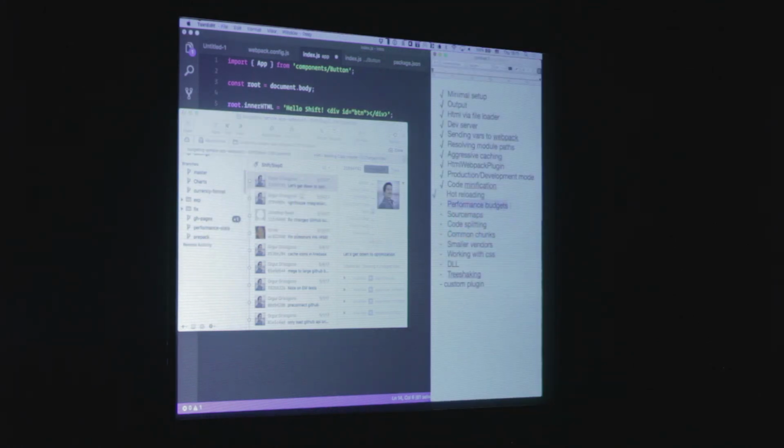I was going to show some more advanced stuff. I'll quickly touch on performance budgets. That's a cool thing that was introduced into Webpack 2.2, I think. Just kind of remember it because I'm probably not going to have the time to go through this. It can tell you if your bundles are too large.